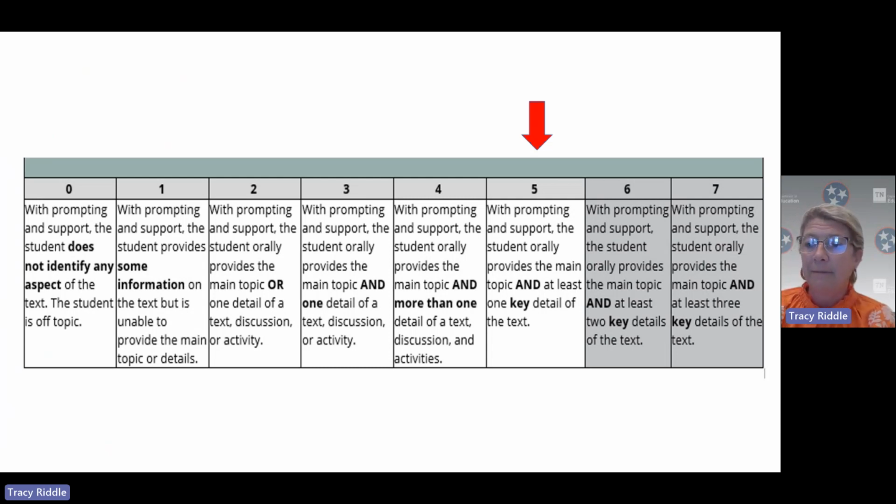That's a level 5. At level 6, the student is able to provide the main topic and at least 2 key details, 2 key things that they have learned about that topic. That's a level 6. And at level 7, the student is able to provide the main topic and describe at least 3 details, 3 key details from the text.